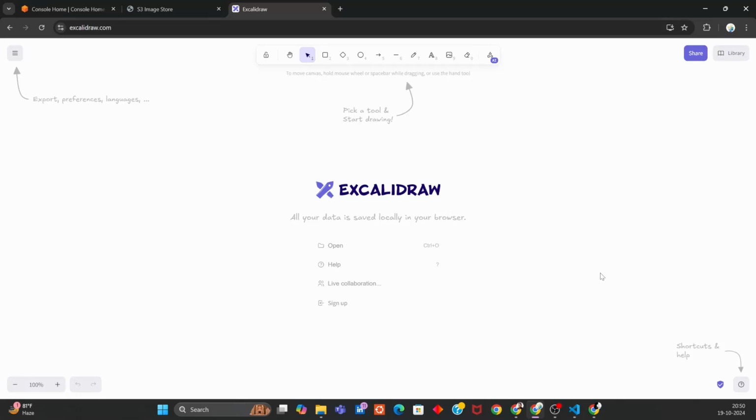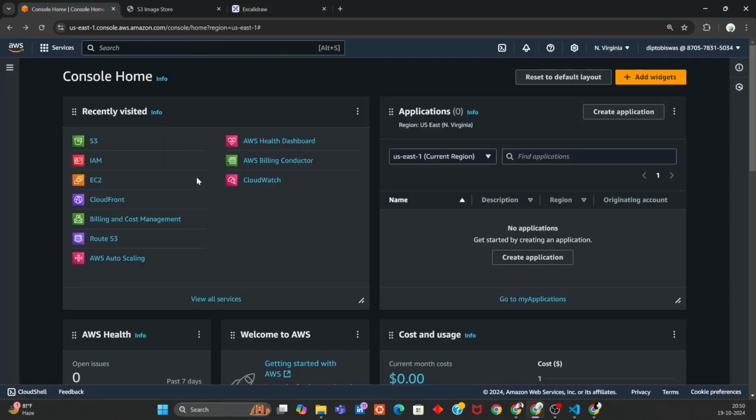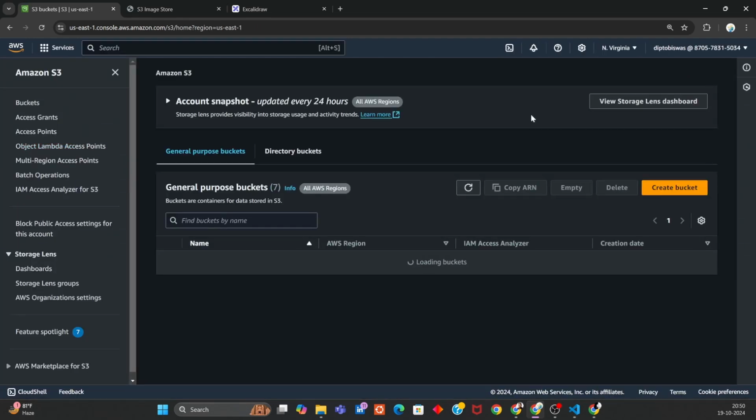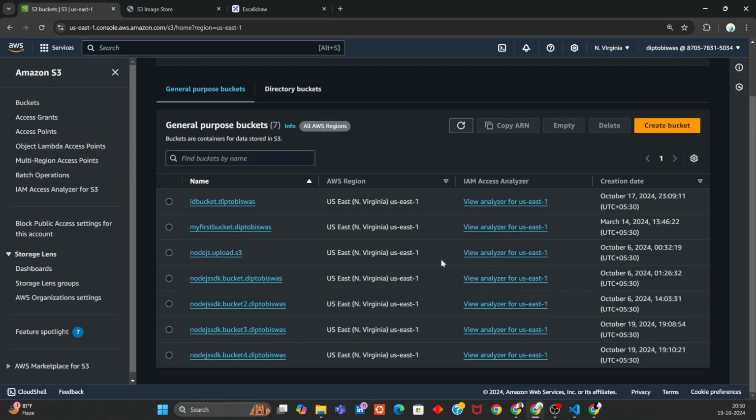So in this video, we will see how we can upload images and other media files from a React frontend to our AWS Simple Storage Service. Now, if you don't know, in AWS we have lots of services, and one of them is called Simple Storage Service, or S3. It has lots of buckets that we can create.